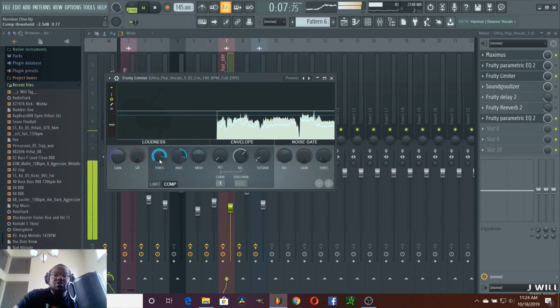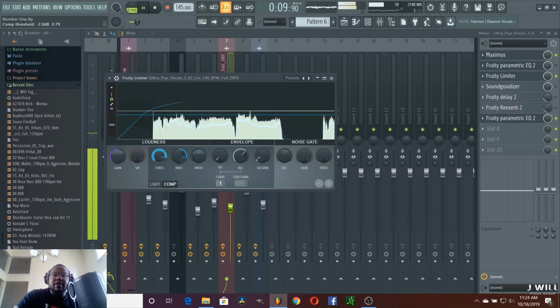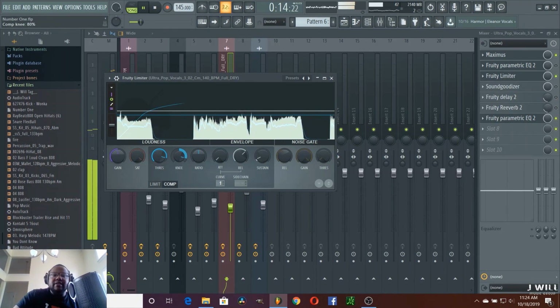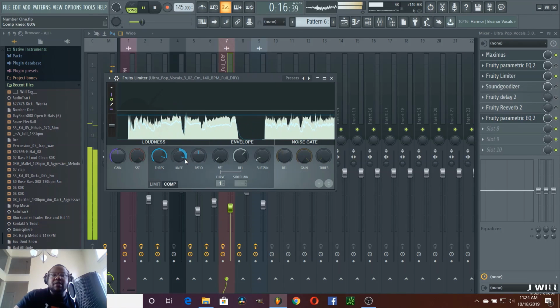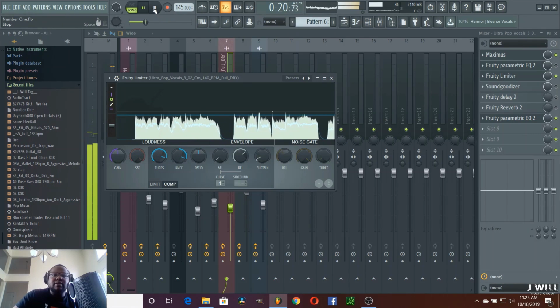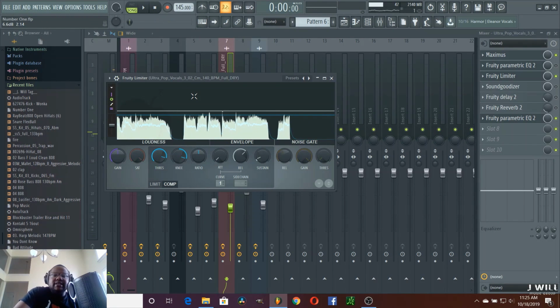So basically what you do is you add the threshold right here. Then you'll knee it as much as possible. And then once you knee it, you'll bring it up with the gain. Basically what you're doing is cutting off the peak points to where everything sounds equal within the mix. Once you're cutting off those peaks and bringing up the gain that was lost, you should be good to go.